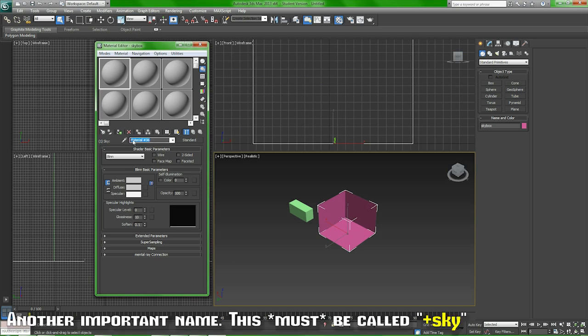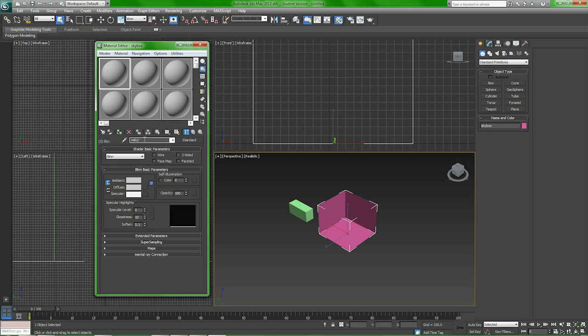This part's very important. You see this material number 36. Type in plus sky. This tells the game that whatever you assign this material to is going to be invisible. It's going to render the sky. So, you know those invisible walls in video games? Basically, these big old walls we have here, we're going to turn all of those into invisible walls.